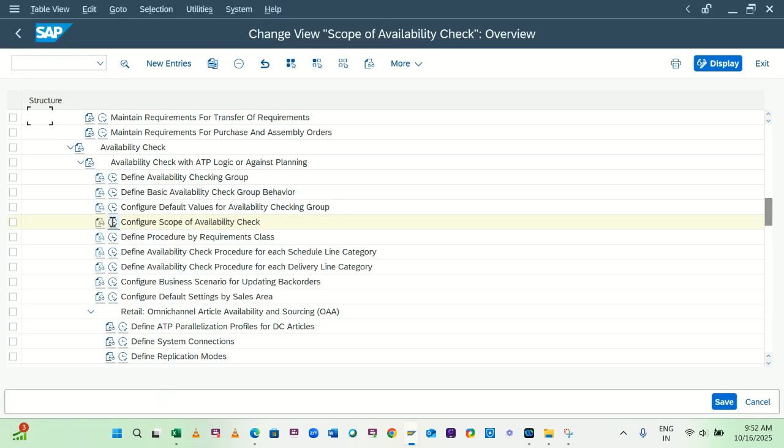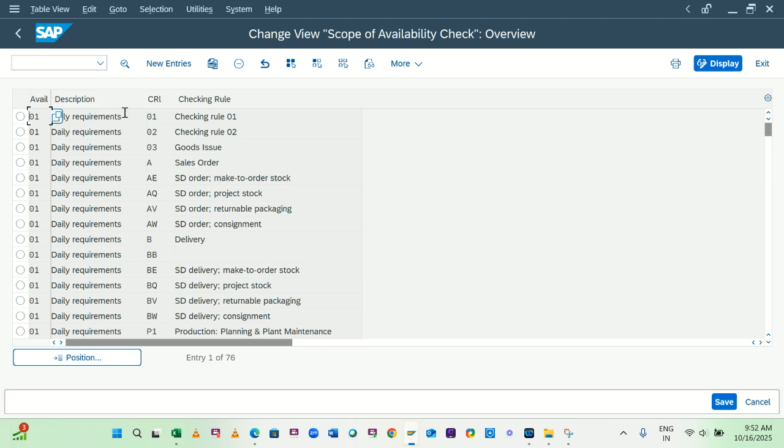Click here. Now, important to understand, we are linking the availability check with the checking rule. For example, the daily requirement, we are linking with the sales order, with the delivery, with the consignment. This is the linking step of the availability check and the checking group, guys. Okay, it's a linking step.